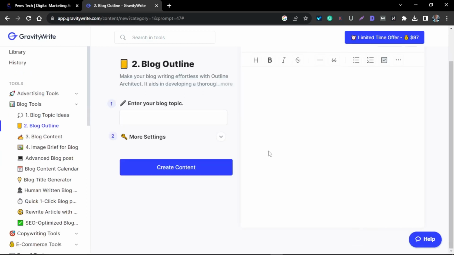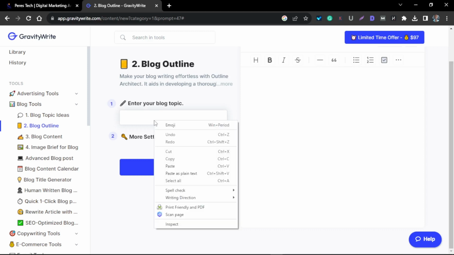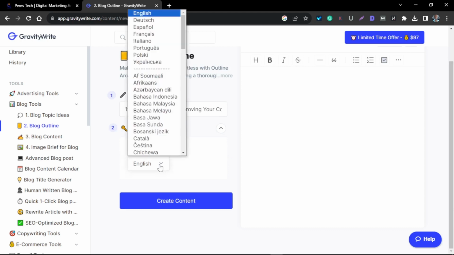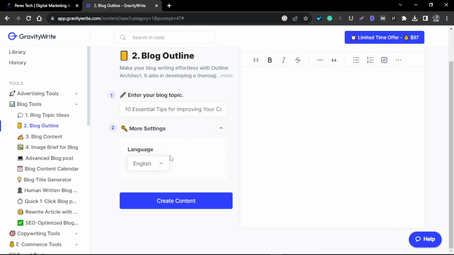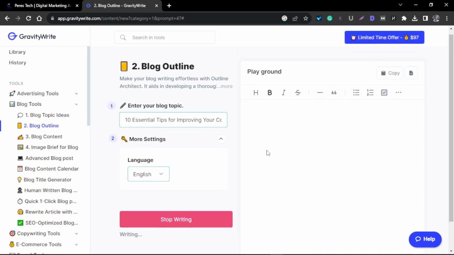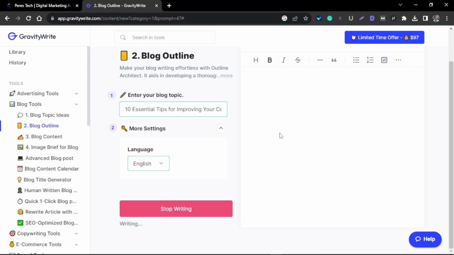So now after generating the title, you come over to where you generate the outline, because the outline is what will help you make sure that you are generating the right blog post, so that you don't generate what Google is going to flag, and to make sure that your outline corresponds with your article itself. So simply paste in the title you copied, which is 10 essential tips for improving your content marketing. Then come over to more settings and switch the language to any language of your choice. For me, I'm using English, so I'm going to keep that and hit create content. Now just give it a few seconds, and it will start generating all the content you requested. You just have to give it a few minutes.